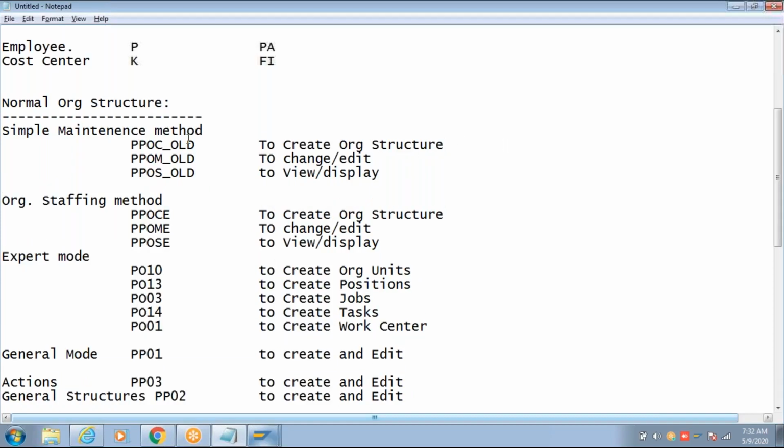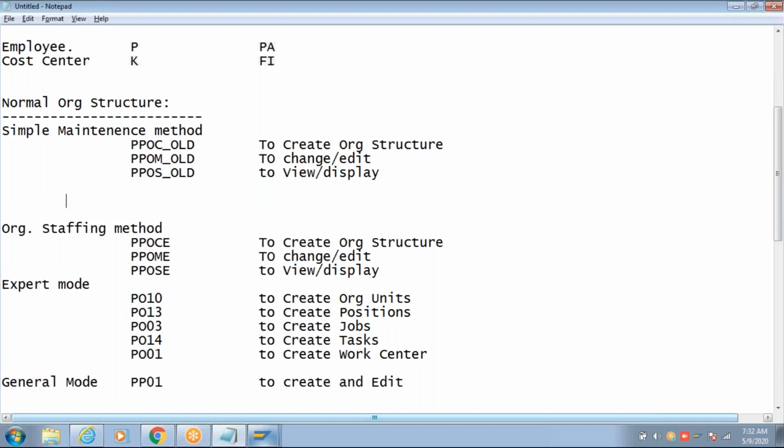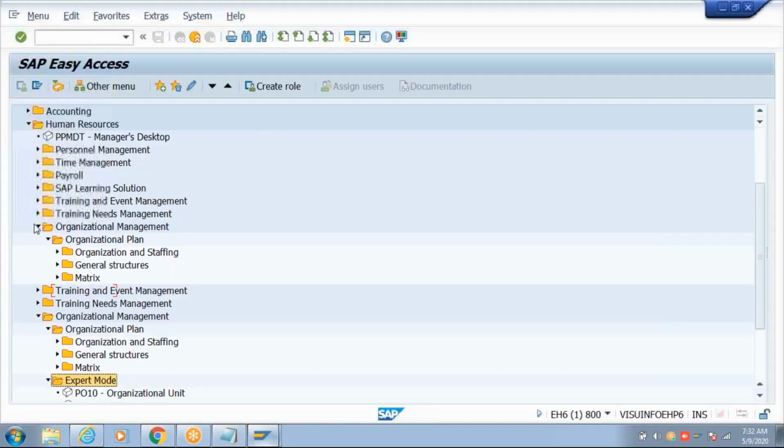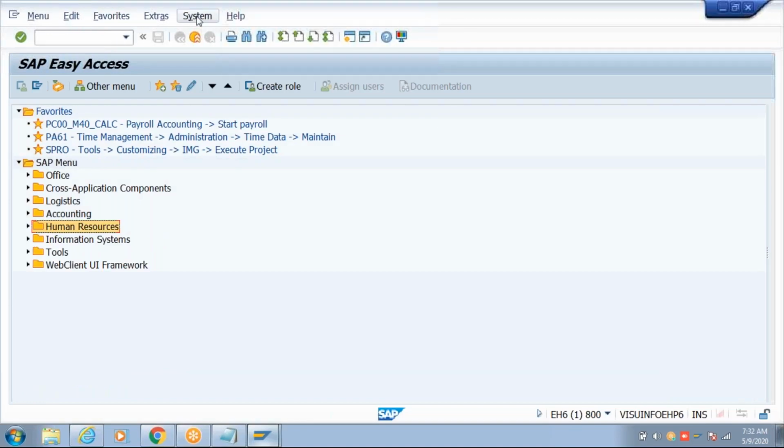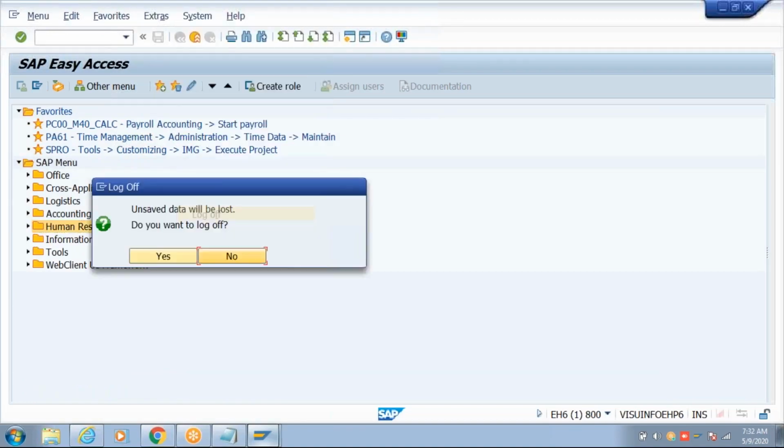PPOC underscore old. So if this is the first time I'm creating an organization structure, I'm starting with a higher level org unit. So simple maintenance is the method to create an organization structure from higher level objects to lower level. What does this mean? Okay, let's see. So the navigation is this. When you log in, I'll show you right from login.